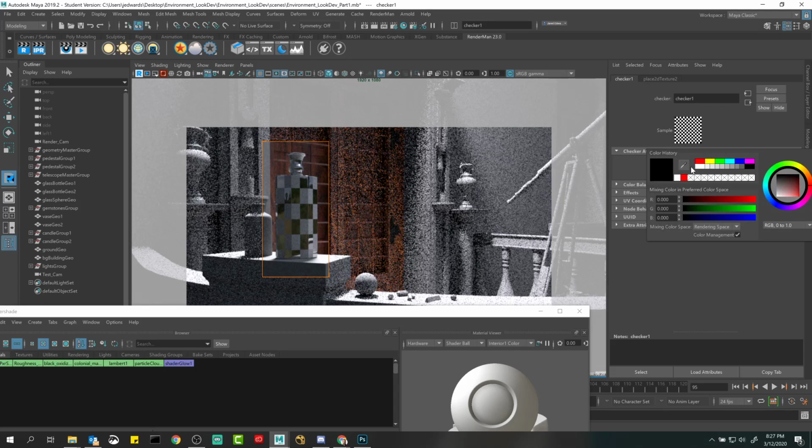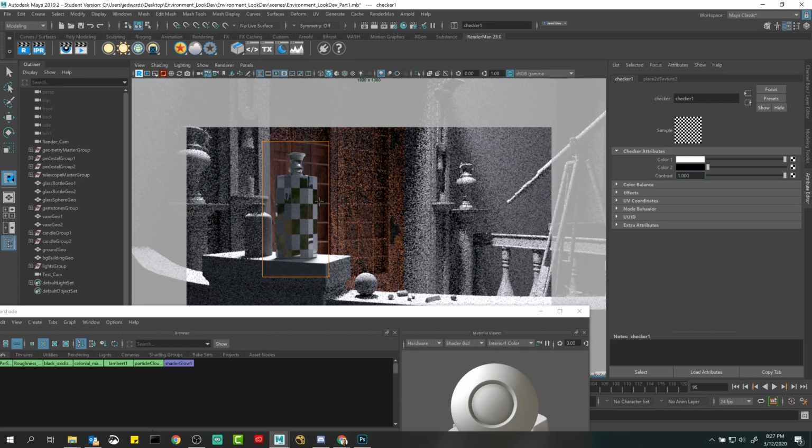Black, which is the opposite, is 0, 0, 0. So when you have the black checkers connected to roughness, the roughness looks at the black color and says, okay, in those areas there's a black checker. That means it's 0, and 0 means 0 roughness. And so the black checkers are converting over to this one.